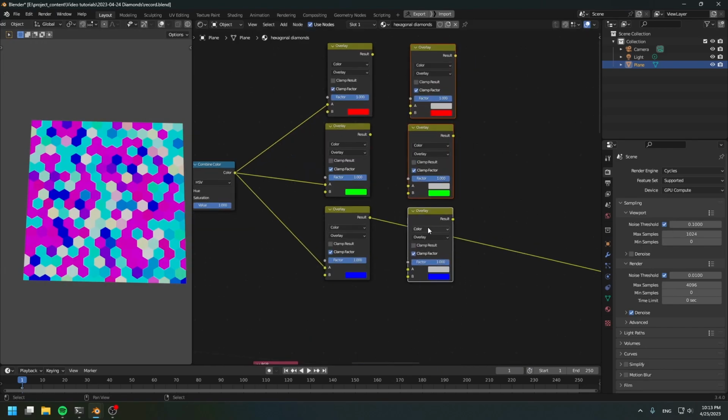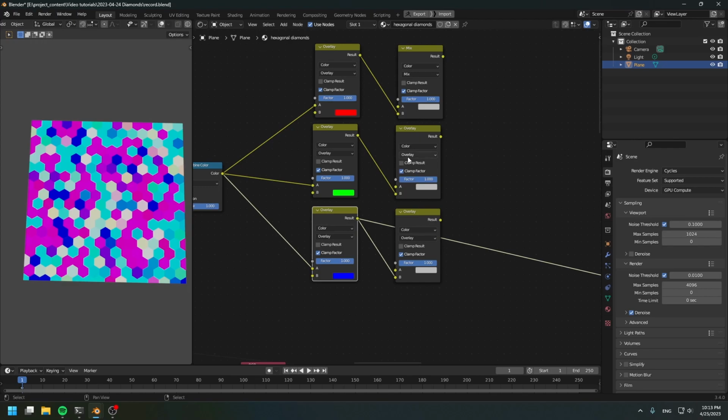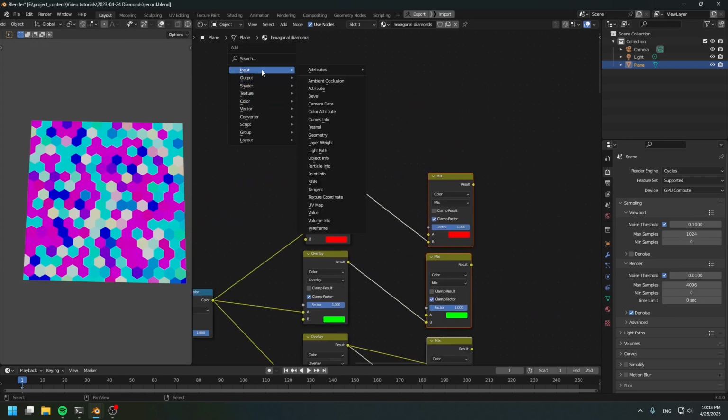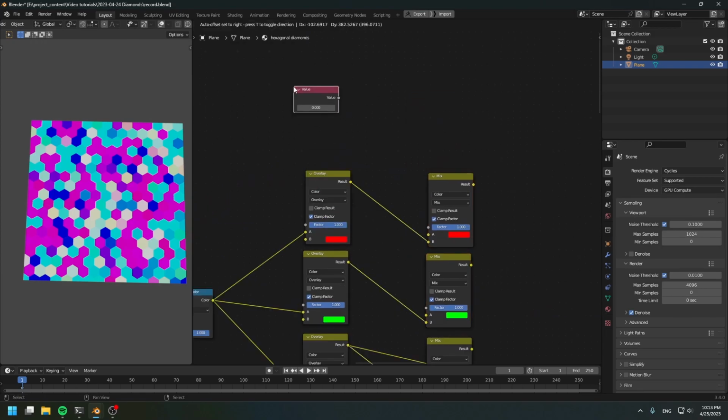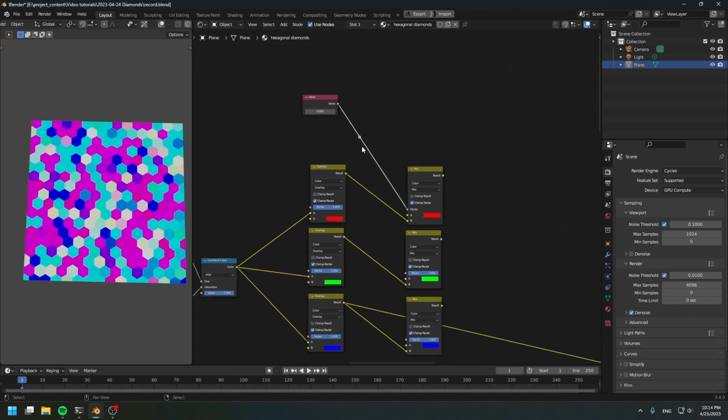Duplicate these colors, connect these to the B input of the other mix colors, and let's change the mix mode back to mix. And let's copy these colors over like that. And up here, I'm going to create a value node. This is gonna be a 0 to 1 value that controls the amount of randomness for the colors.